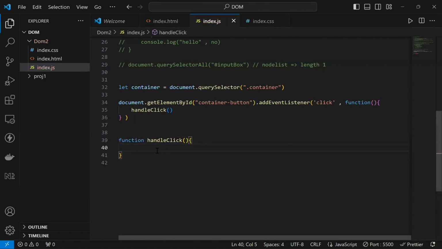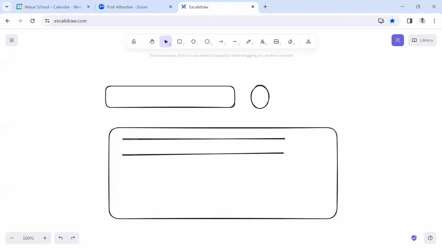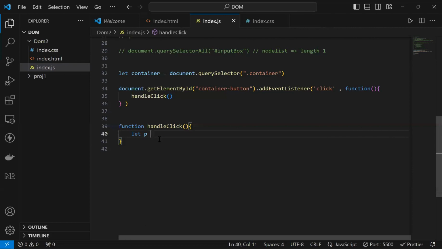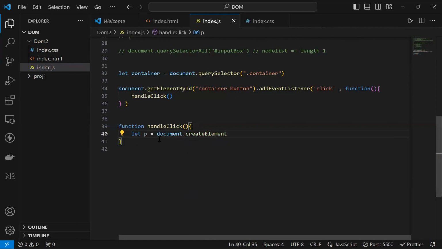Right. And whenever this happens, I basically want to create some paragraphs in here. So let's create that. All we have to do is write let p equals document dot createElement. Right. This is the syntax for creating an element. Isn't it too obvious?